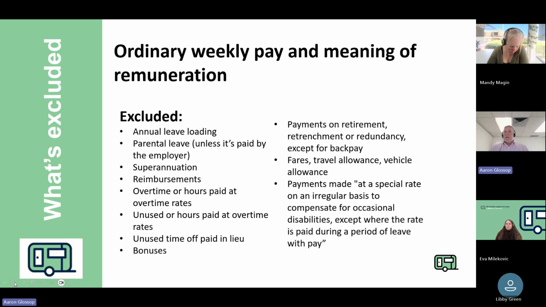So I'll show you the excluded list, which essentially are the things that are not to be included in your remuneration calculation or your total. Annual leave loading, superannuation, overtime or hours paid at overtime rates, and all those types of things. So these are excluded from your remuneration, and if they're not on this list, we expect it to be an included item in the remuneration. What you see in front of you, they do not count towards the 2.2% levy.